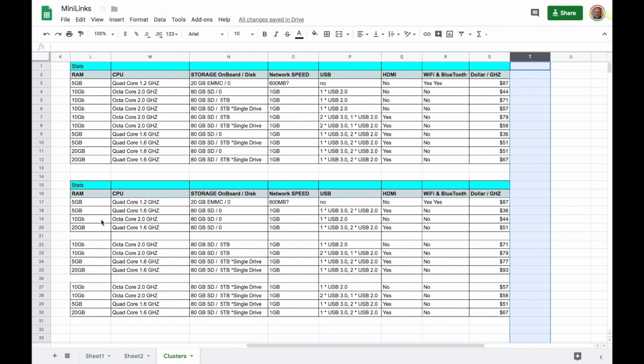Now, on the eMMC, so I'm going to call it onboard storage. There is eMMC options for both the Pine and the Odroid XU4, but not the HC1. So you have 20 gigs onboard storage compared to 80 for the other devices, because I'm just counting SD card. Network speed, I believe, is about 600 megabit, where it's gigabit on the rest.